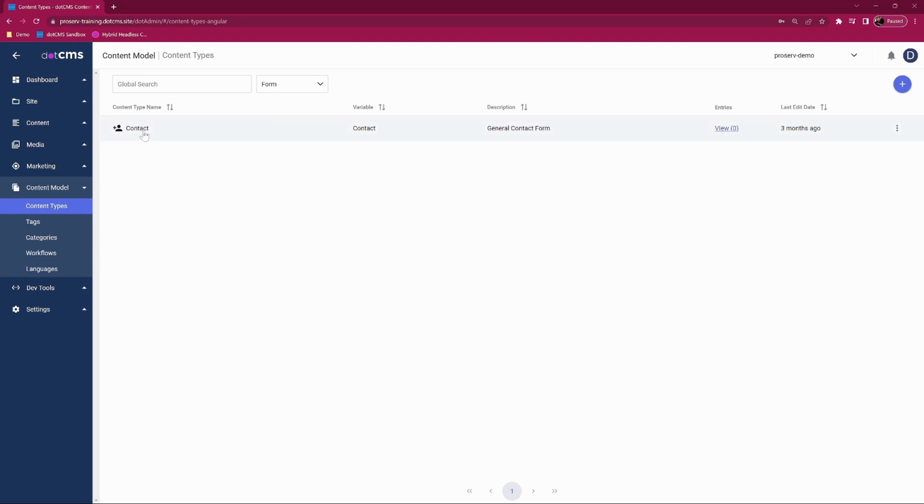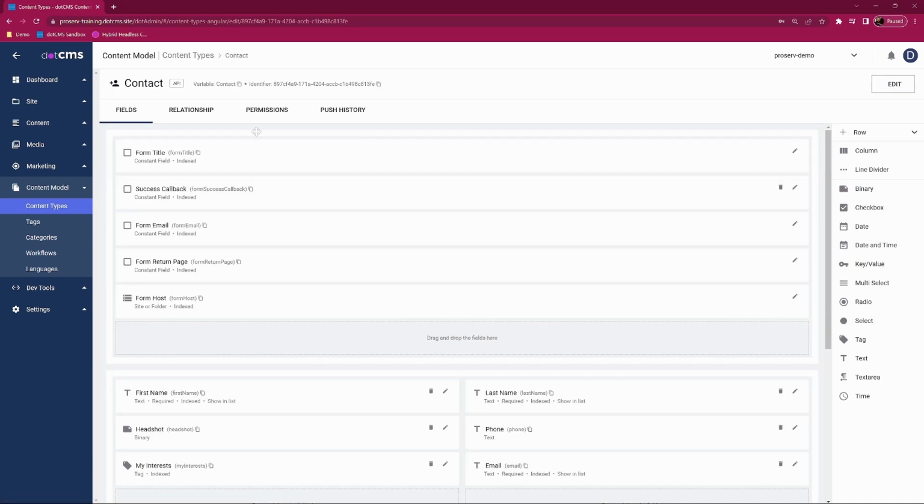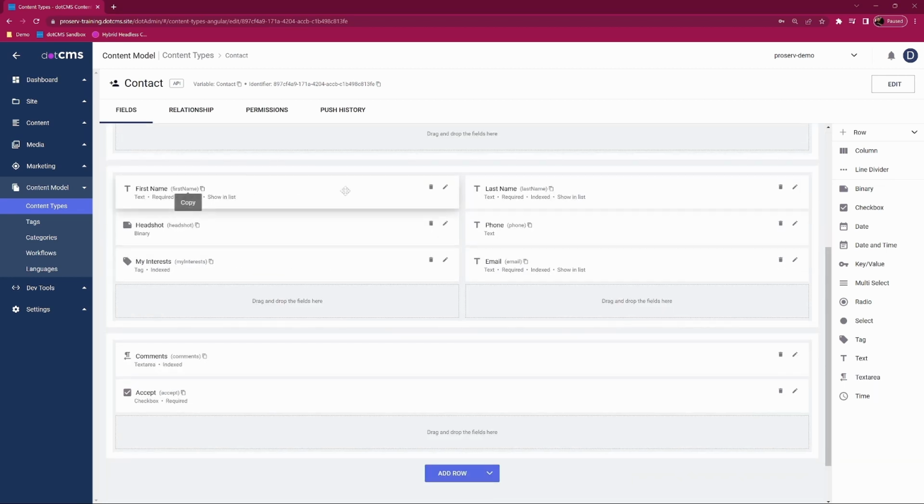This is our contact form. It's a general contact form like it says in our description. And if I click on it here, we can see all of the fields within that content type, just like other content types, right? So we see our form title, success callback, form email. If we scroll down, we'll see our first, last, headshot, phone, etc.